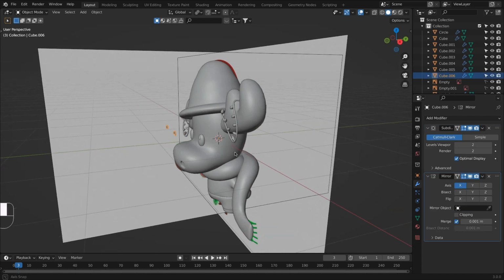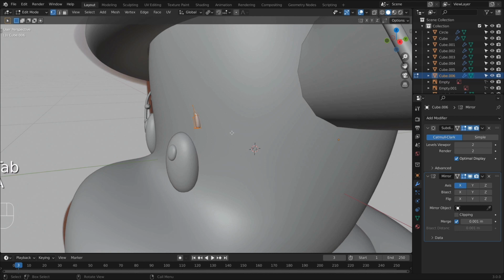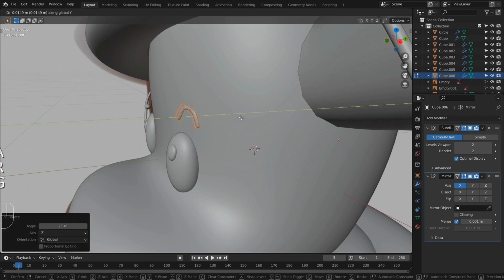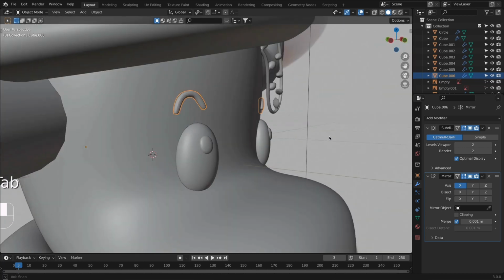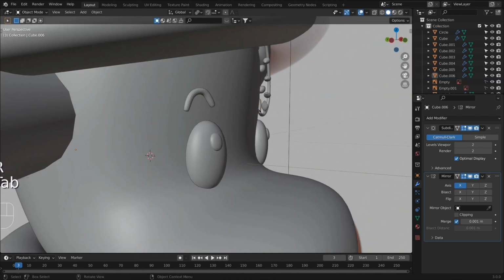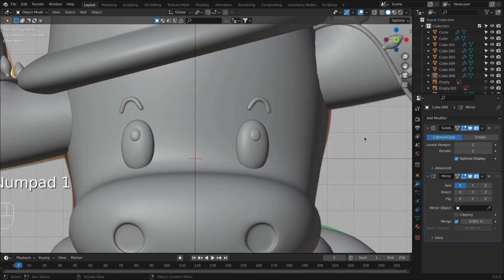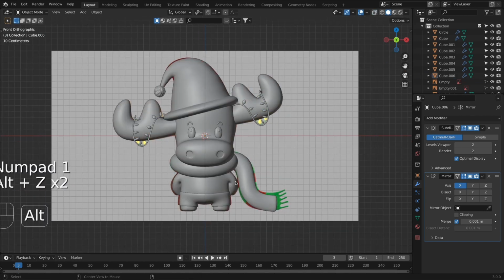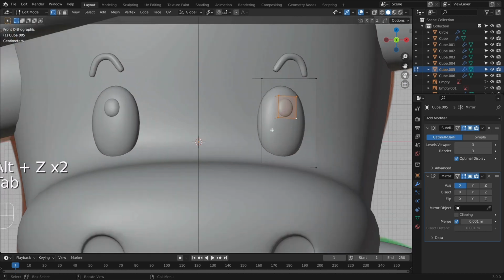Now for the eyebrows, we want them to go inside. So I'm going to rotate them in Z-axis and pull them outside, so you can see how they look like. We can rotate them inside as well, like this, and right click, shade smooth. And voila, this is our character.